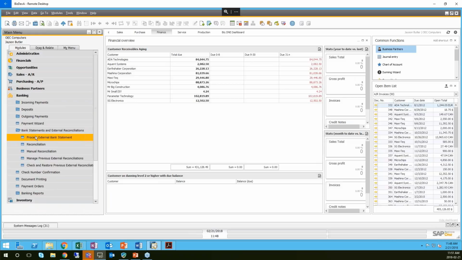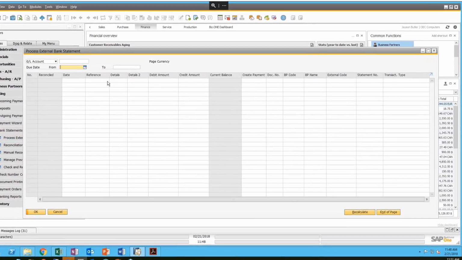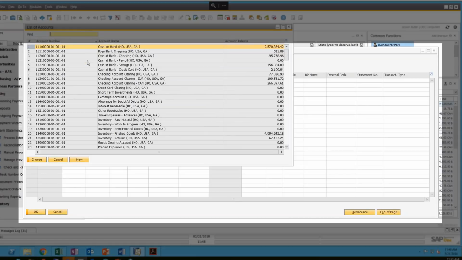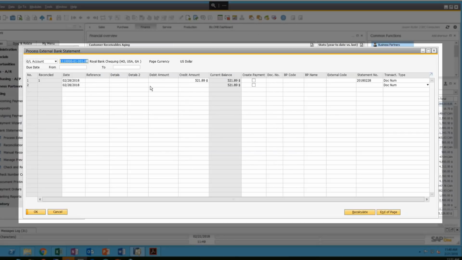But that's the trick. We need to see this screen before we can actually work with this reconciliation area. So if we open the process external bank statement screen, what we'll see is a form which allows you to manually enter the transactions from your bank statement. So I'm going to select the account that we're working with. We're going to select the Royal Bank checking account as we did before.